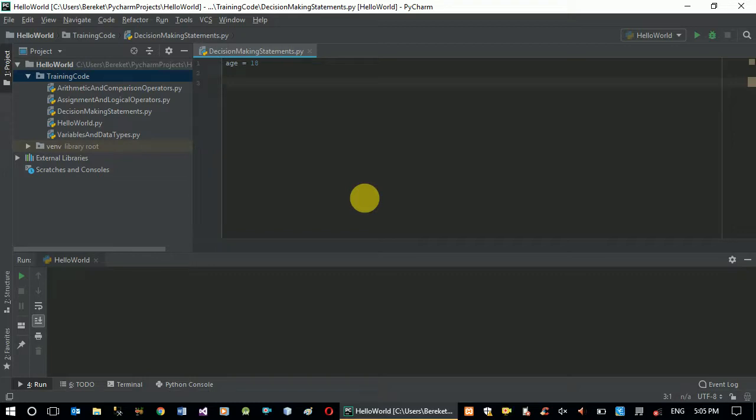If age is greater than 18, I will say you are a man, or a woman. And if age is exactly 18, we'll say something else. Let's try. This is the syntax.